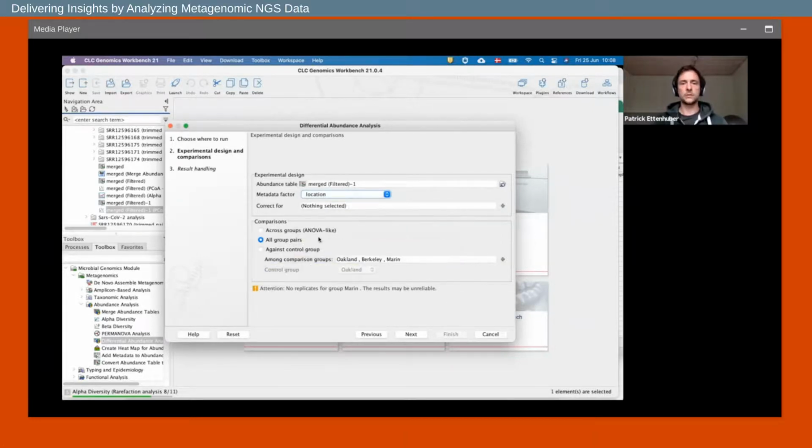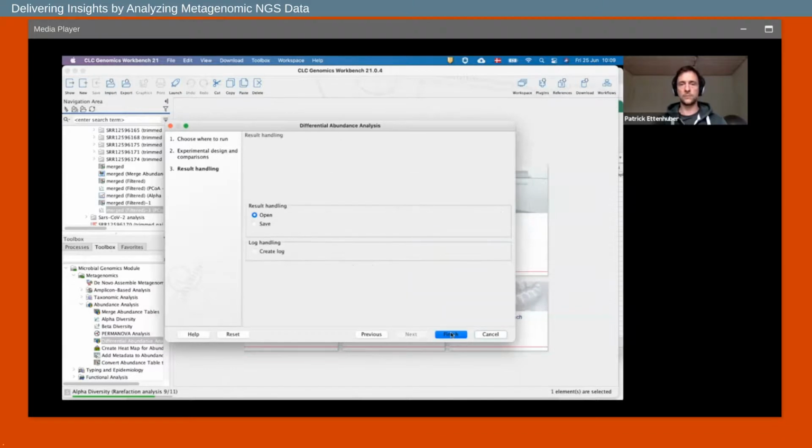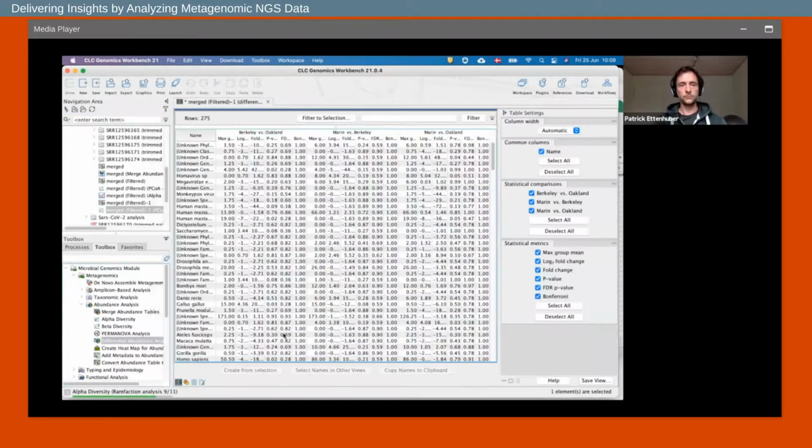There are different ways to run this analysis, either across all of the groups, where you basically lose the group information, but it will tell you whether there is something differentially abundant across those groups. We can compare all the group pairs, or we can choose to use only one control group, where all of the groups are compared against that control group. Let's do the all group pairs analysis for now. Open it. And then we get a very big table with, for example, Berkeley versus Oakland, Marin versus Berkeley, and Marin versus Oakland. So all of the group pairs.